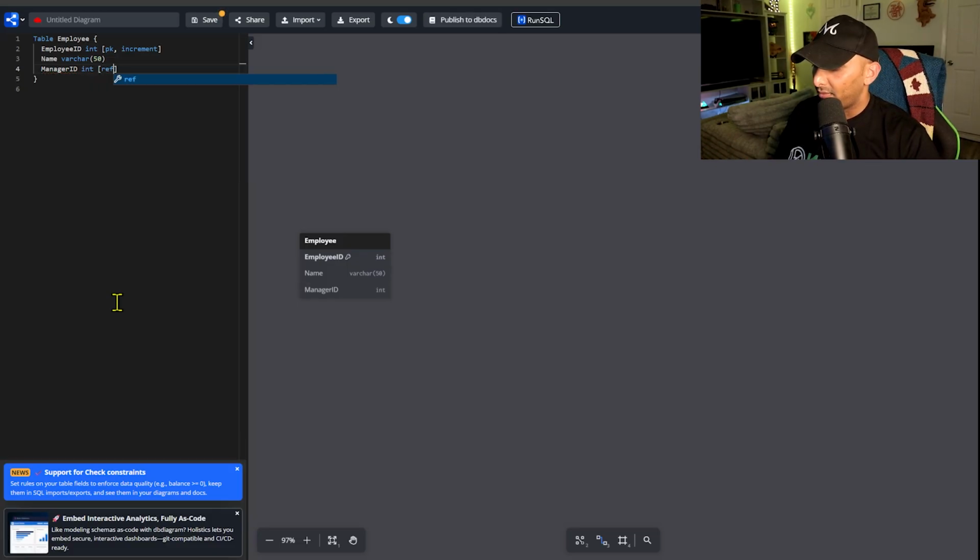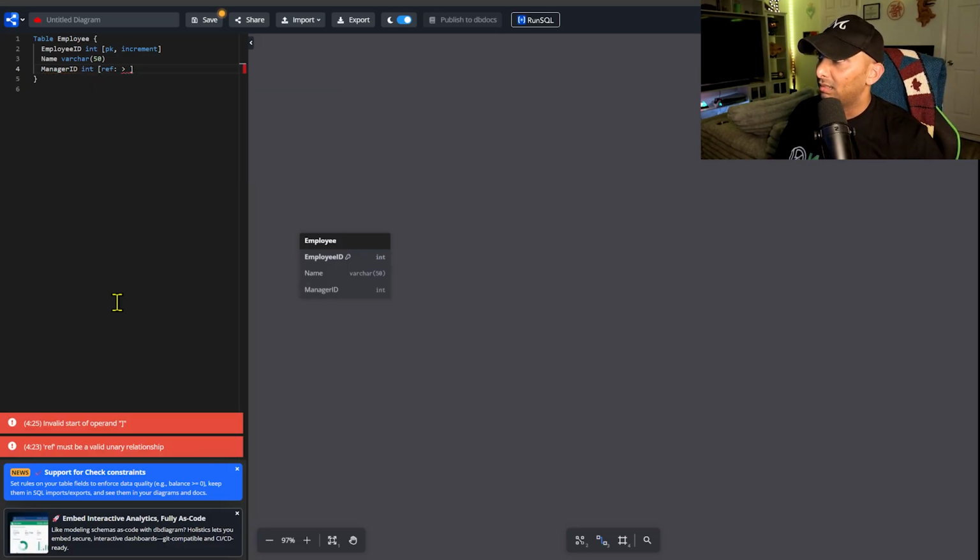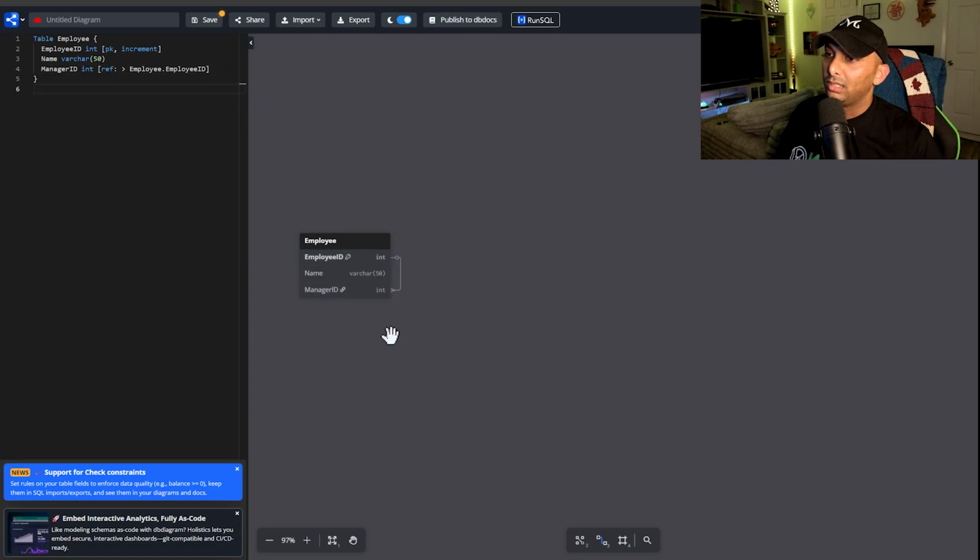Now we're going to say ref, and we're referencing the table within itself now. So we're going to say employee here. So employee table dot employee ID. And now we can see that the table is referencing itself. And this demonstrates the relationship between managers and the employees and vice versa.